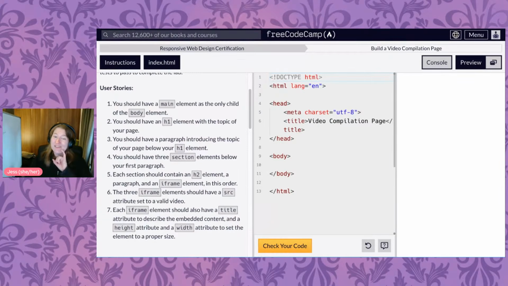Each of our iframes needs to have a title. So it won't pass without a title. And we can set our height and width attributes to the sizes we want.